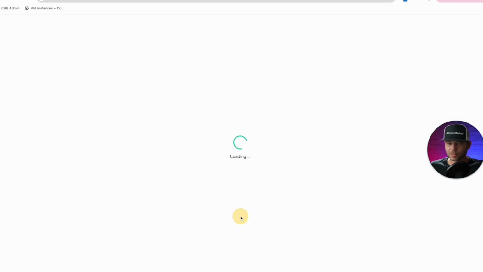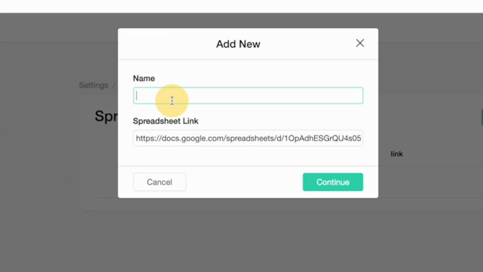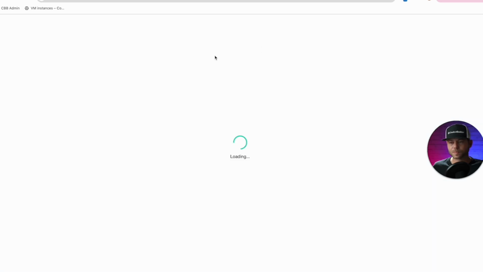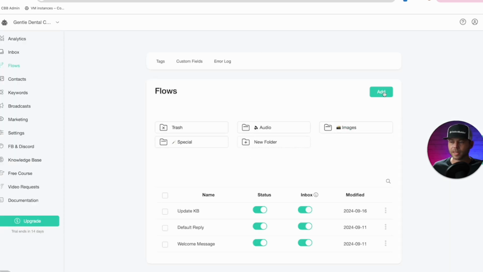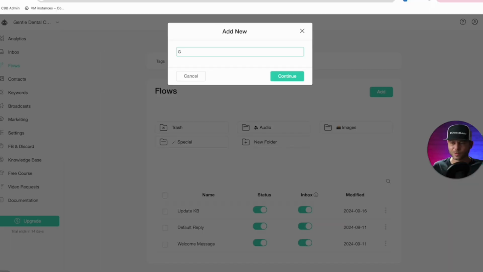Let's click manage, add. There's my sheet link, and we'll call this prompt sheet. Perfect. Let's go back to flows, and let's create another new flow. Let's call it Google prompt.